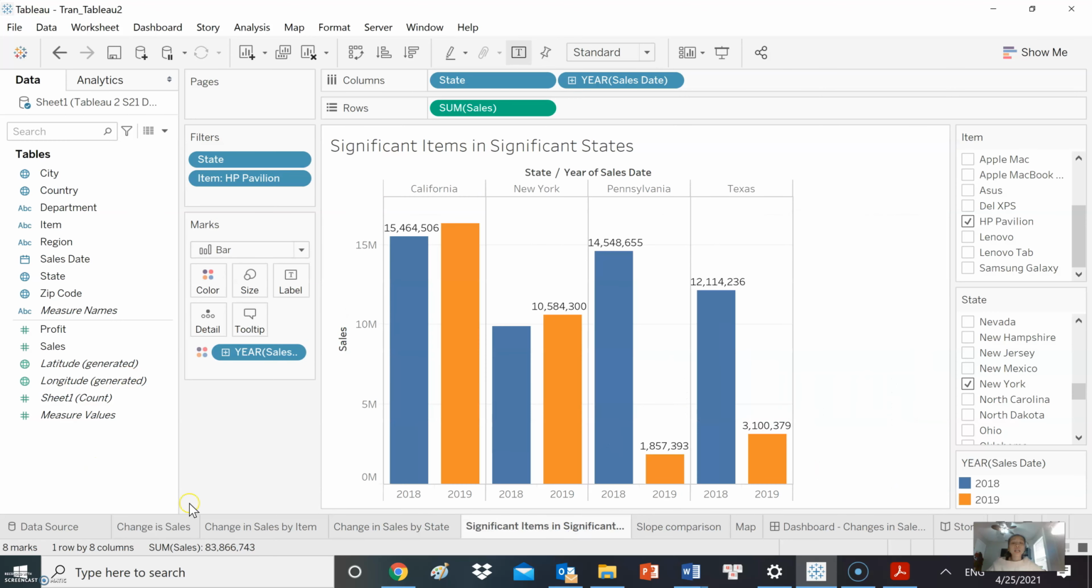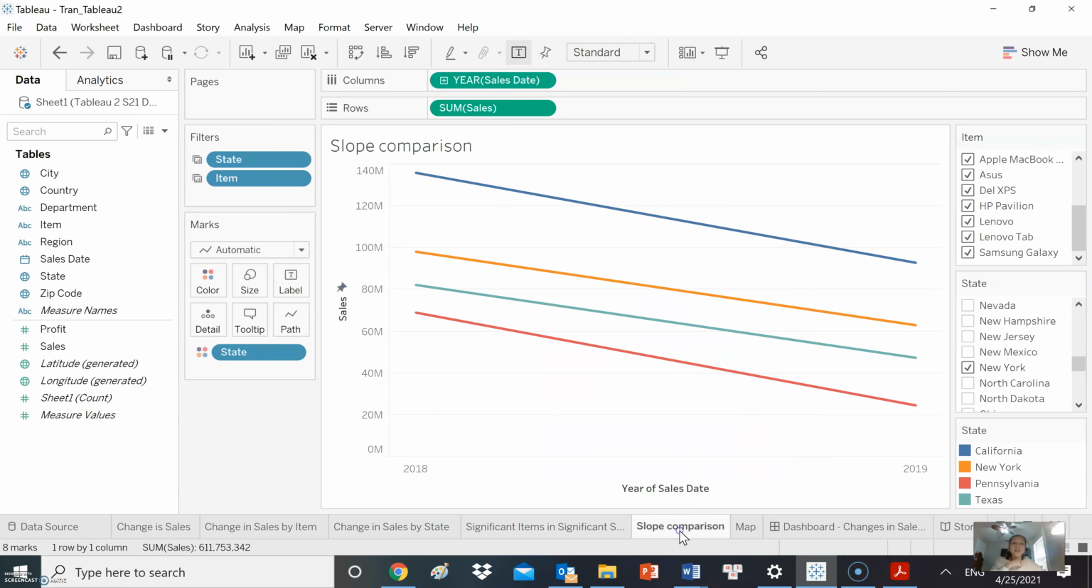So I already have significant items and significant states. I created a bar chart to show significant items in significant states: how do these significant items affect the sales in those states? I will use the filter by state to only include the four significant states, and the filter by item to exclude or include the significant items that I want to look at. We will discuss this further in the story.